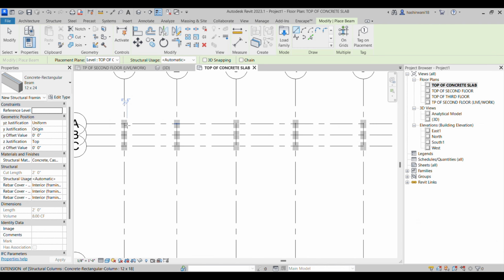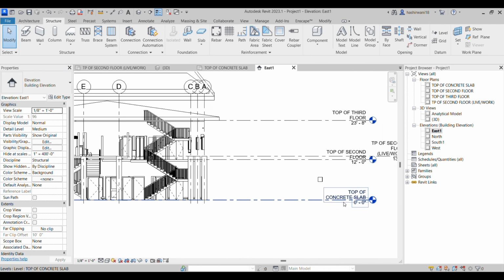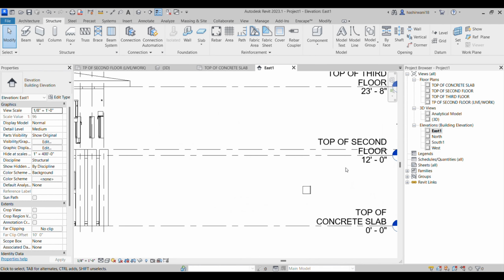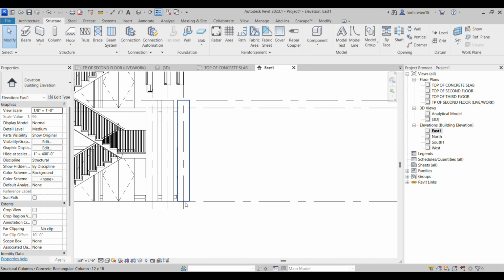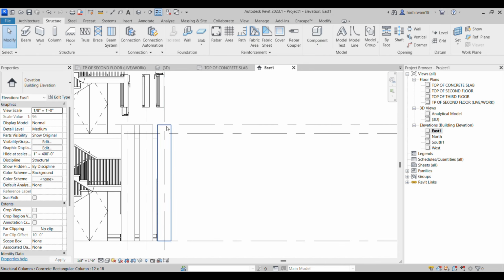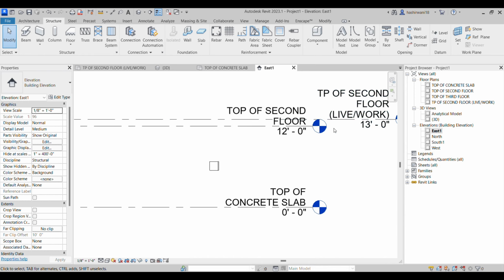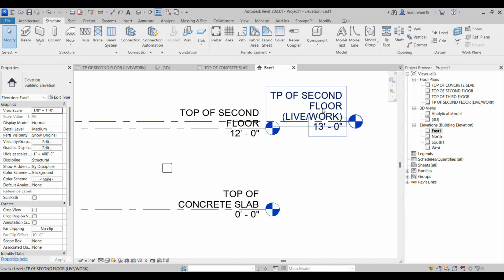Now what I'm going to be doing is going to any of the elevations. First I'm going to be checking what the height of this particular level is. So it is at 13 feet. Can you see the top, the starting point? From the starting point to the top point, it is 13 feet. So top of the second floor, live slash work.